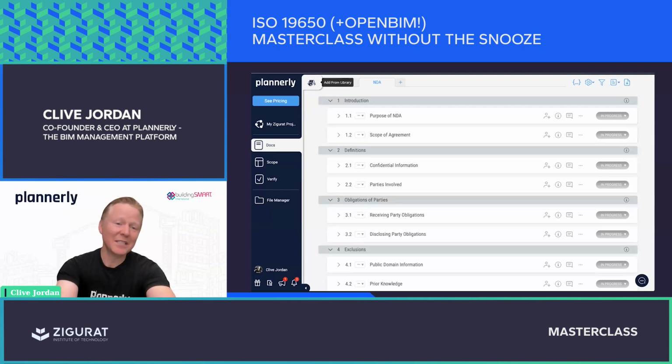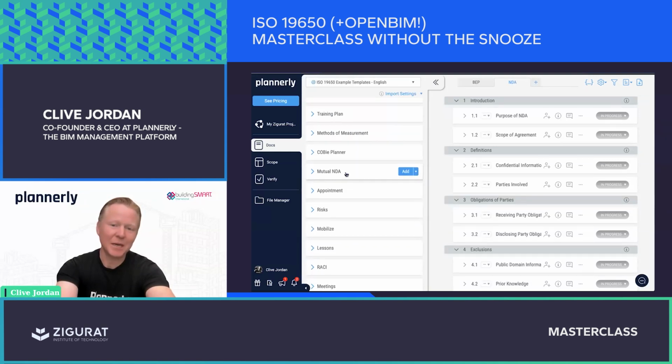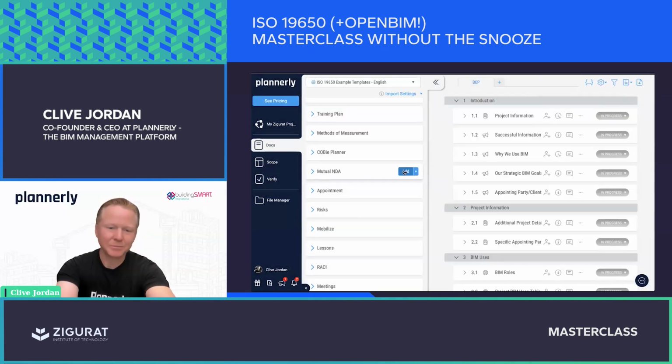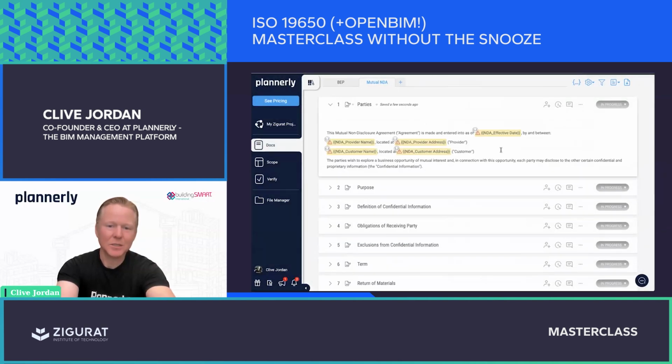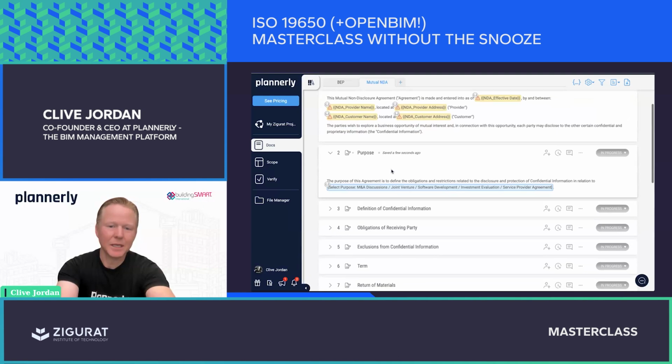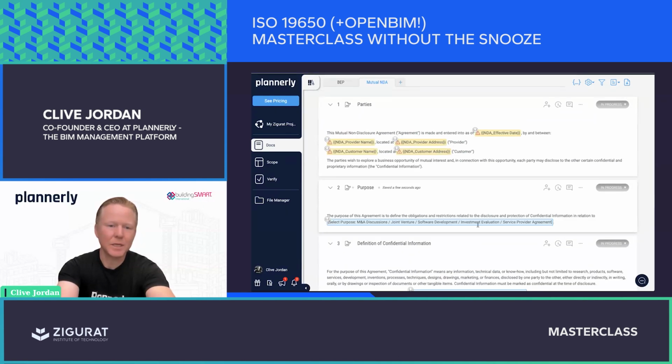The beauty of this as well is that we already have a template for an NDA, a mutual NDA. So that might be even more automated if you use the library. And if I add this from our library, you can start to see that it's all automated and everything is filled in, or the smart fields can be filled in to make this even more rapid and quick.